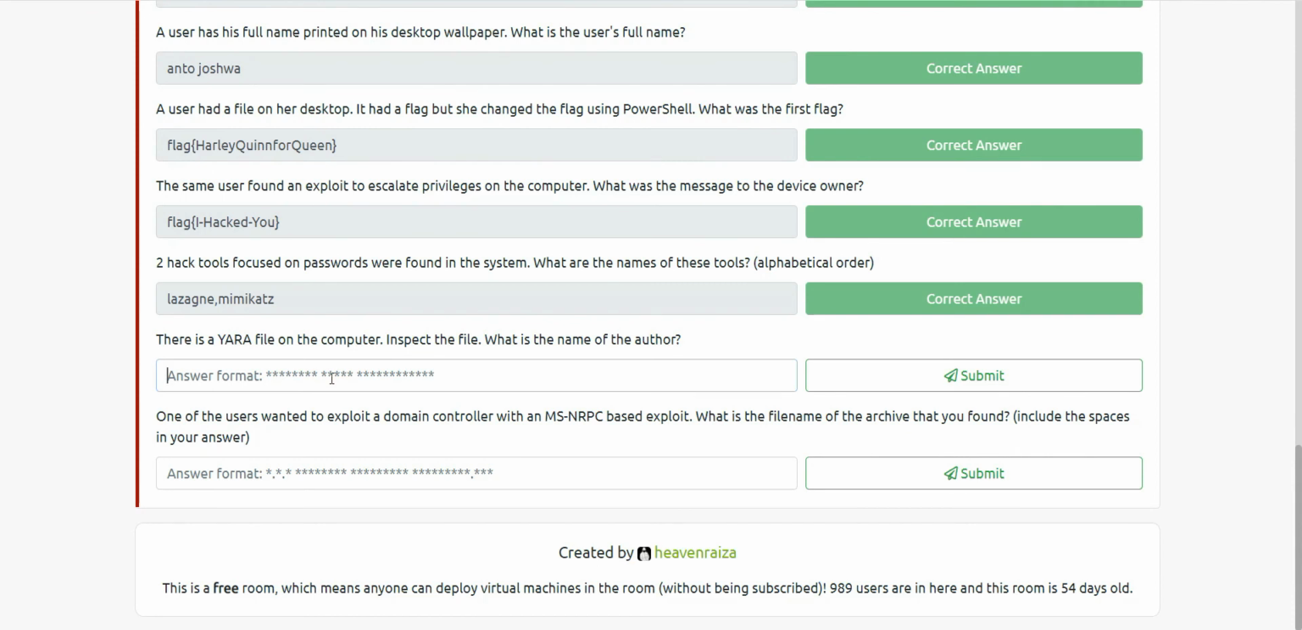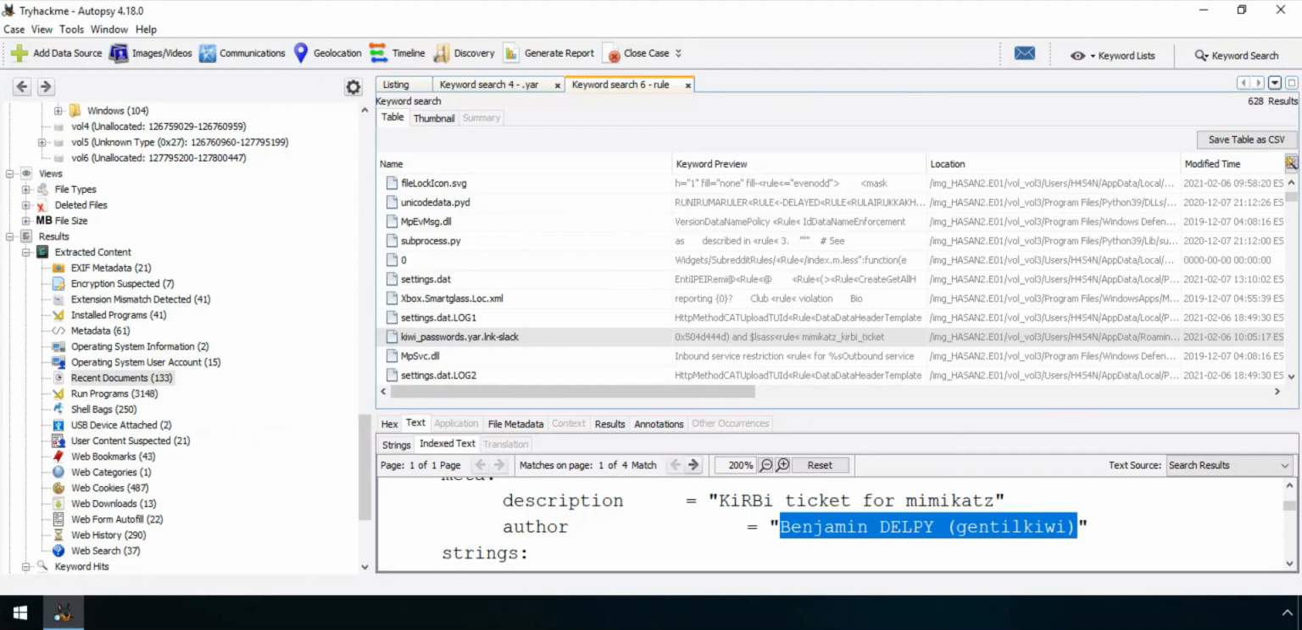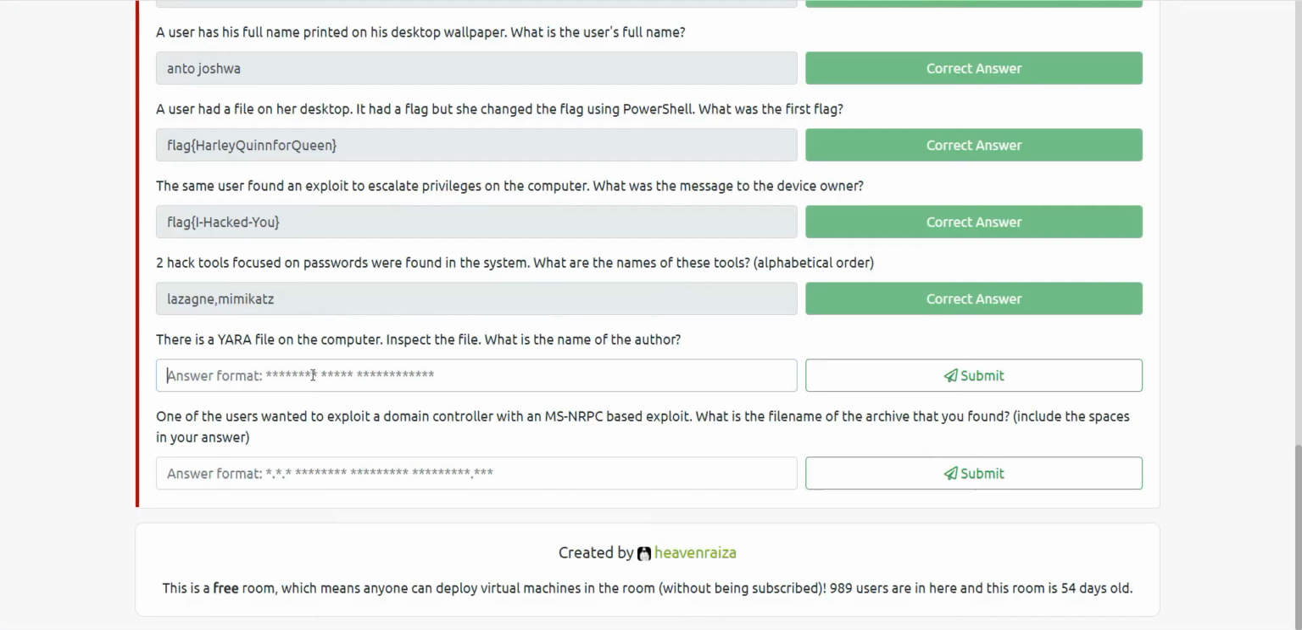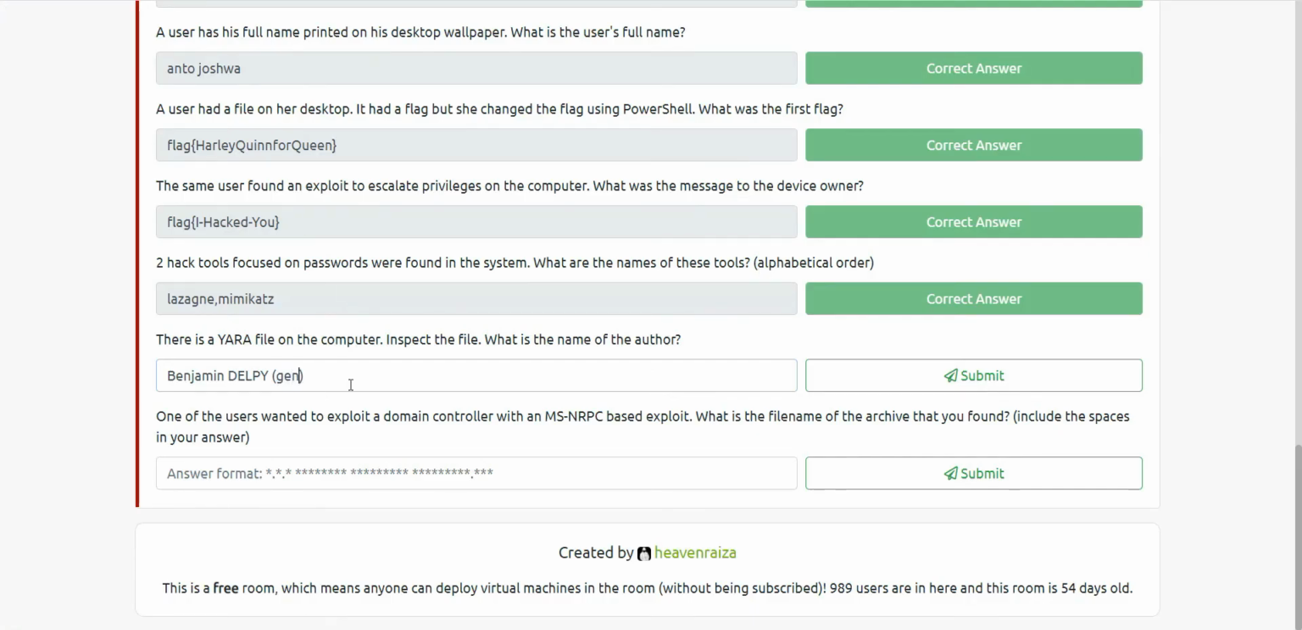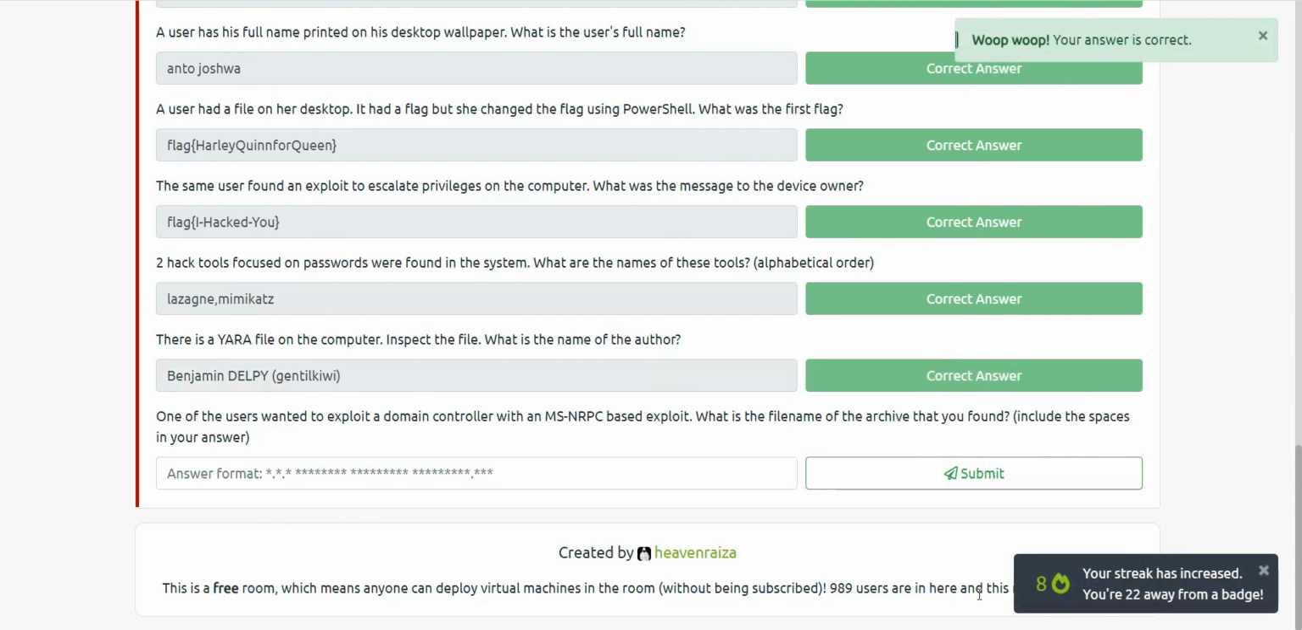So we have done this. We have used some smart work after noticing the Yara file, after knowing how the Yara file is being used and what it contains. So we will just mention the name Benjamin Delpy, and there is parenthesis Gentil Kiwi. So yes, it is the correct answer.